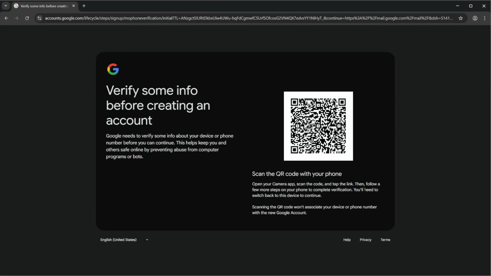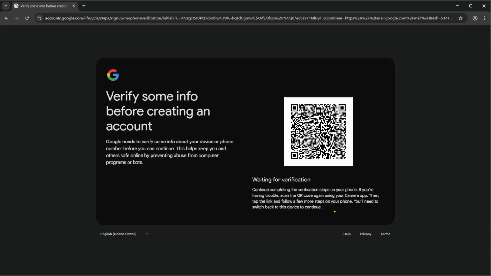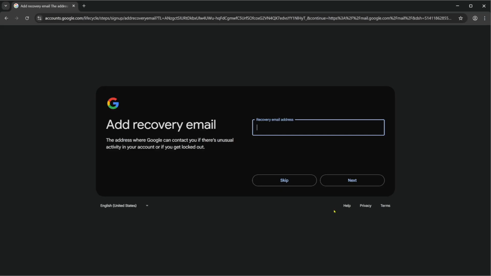And here, this is something that you'll have to do with your account. So open your camera app and then scan the code. So we're going to go ahead and do this one. All right, there you go. So after scanning, you just have to send some text and then you're going to get back here.